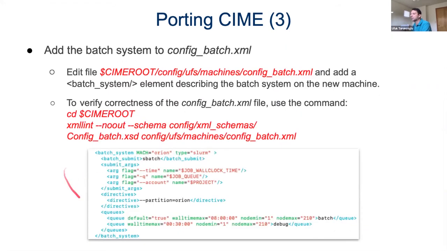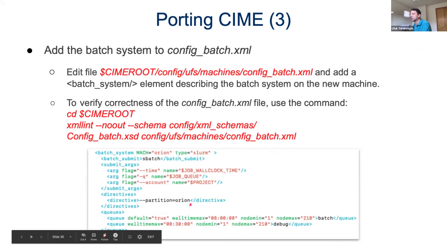Config batch basically defines, for example, the partition, how wall clock time is defined, how queue is defined, how account is defined. All that information is given in there. For example, Orion is using Slurm. So if you are trying to port SIM to a different machine that uses Slurm, then you can use this entry. You just need to edit the machine name, because you can't have two entries for the same machine. Then you can change the name in here for that particular platform, and start editing those options and see what happens.